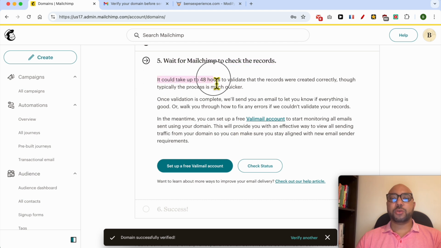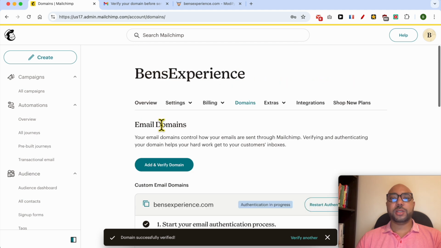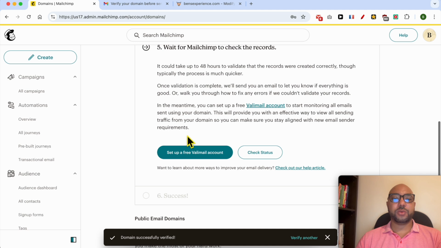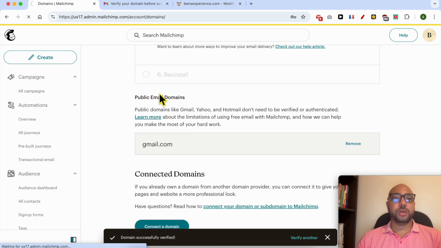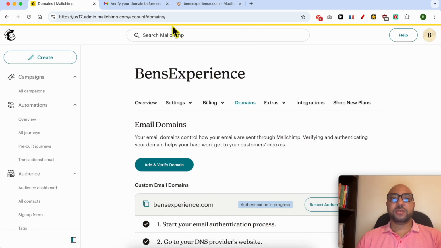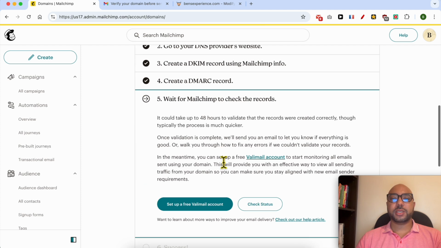It could take up to 48 hours to validate that the records were created correctly, though typically the process is much quicker. Now you will see a new banner here. I will refresh this page to see it. After just some hours, you will see a top bar letting you know that the process is in progress, and they will notify you once completed.